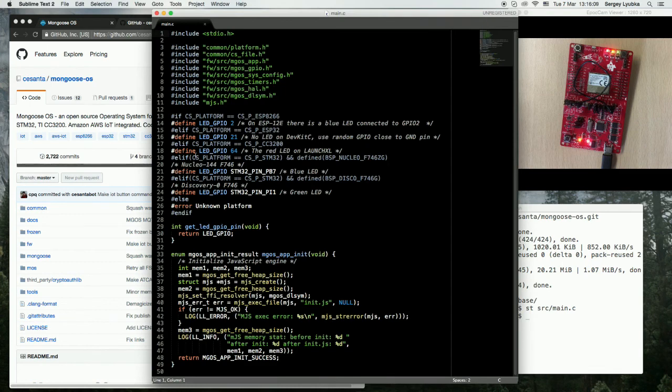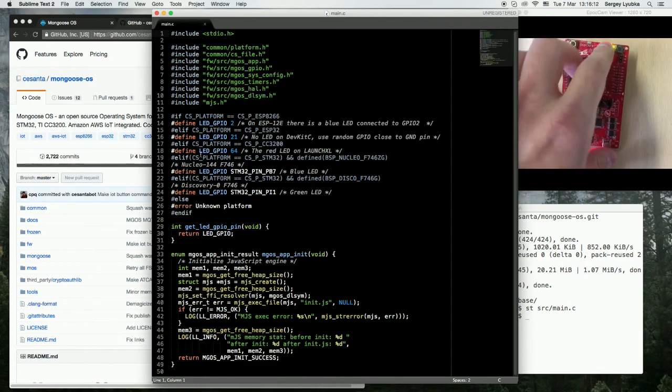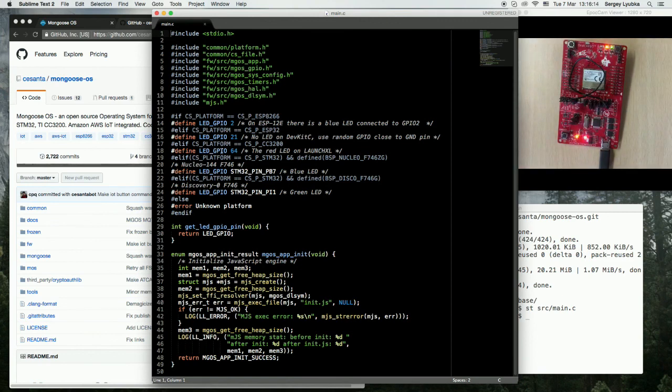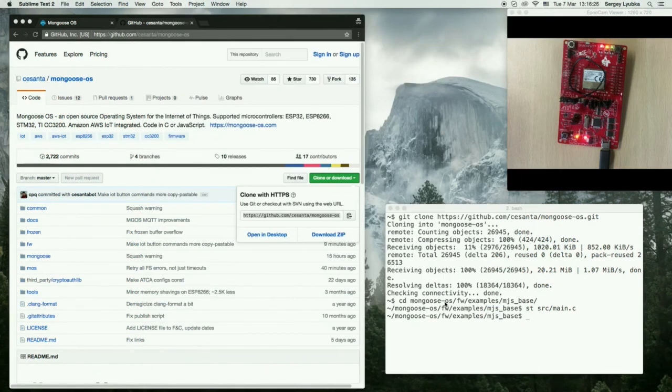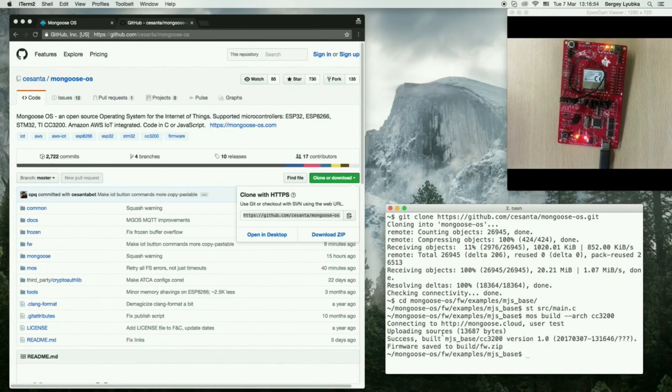Let's change the blinking LED from red to orange. So for CC3200, it's defined here. Instead of 64, let's set it to 1, which is the orange GPIO pin, and rebuild the firmware: mos build --arch cc3200. Okay, now we have a new firmware built in build/fw.zip.